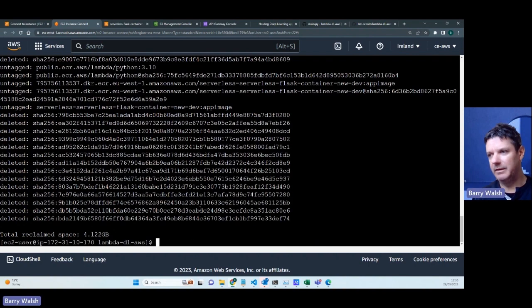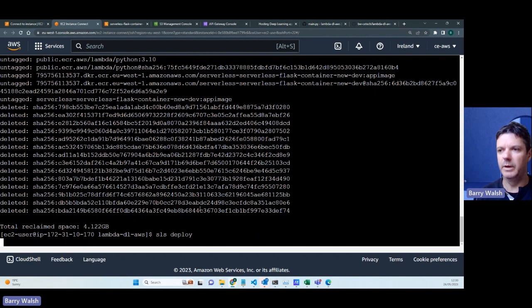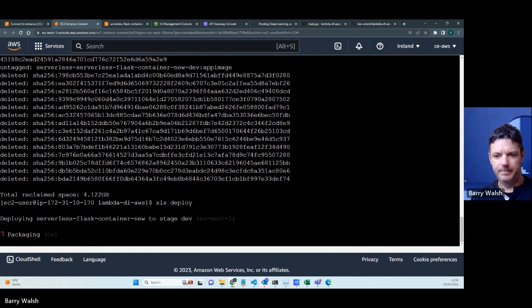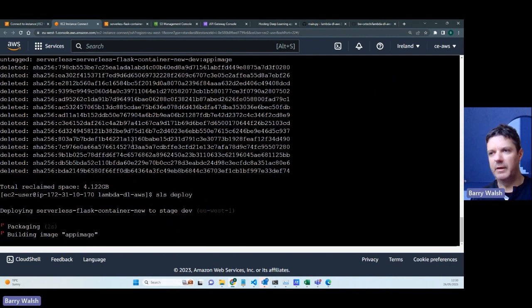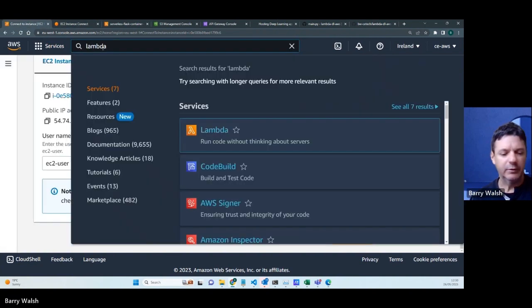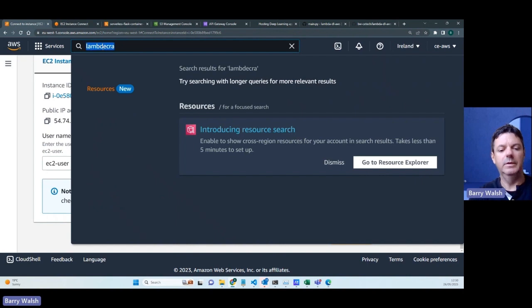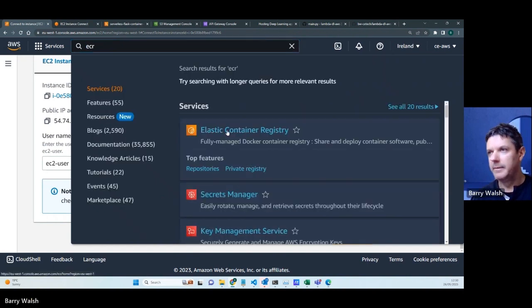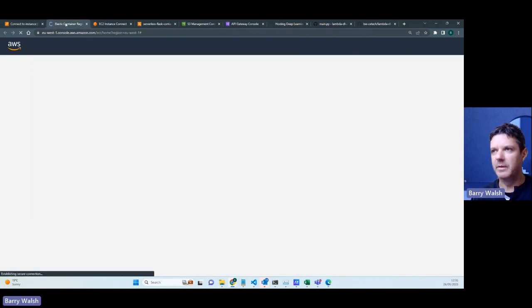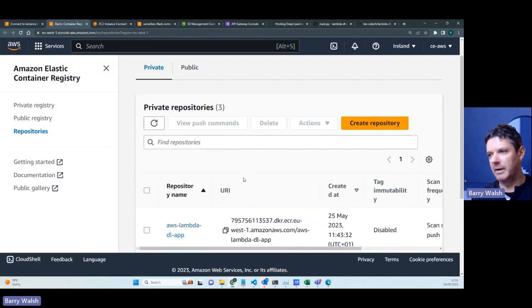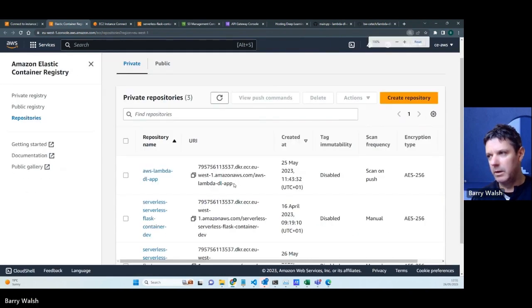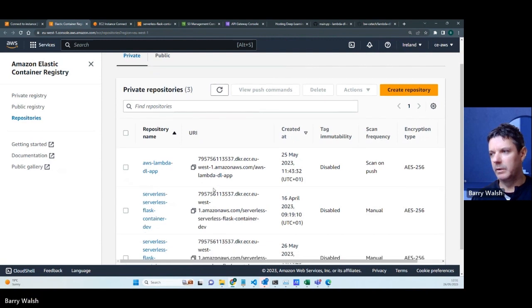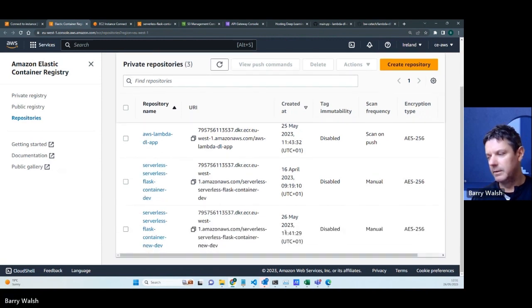That's going to clear 4 gigabytes. And then we will do another SLS deploy. While that's running, another thing you can do just for housekeeping, back in the AWS console, if you do ECR, you'll see that the container images start filling up as well. You don't need to clear them as often.